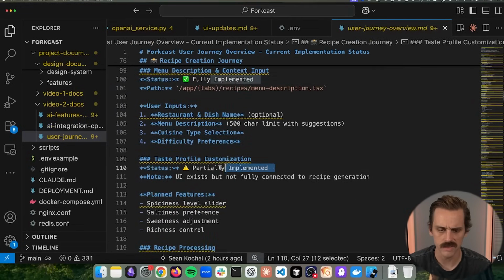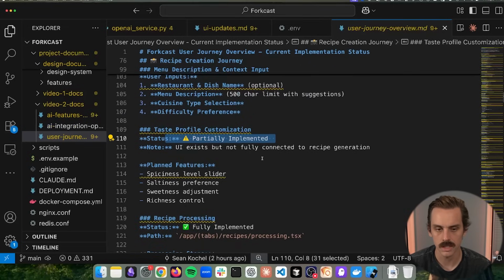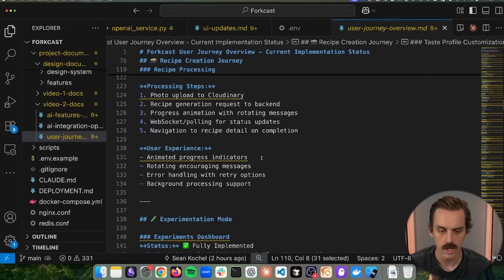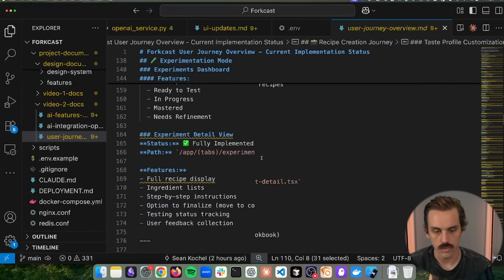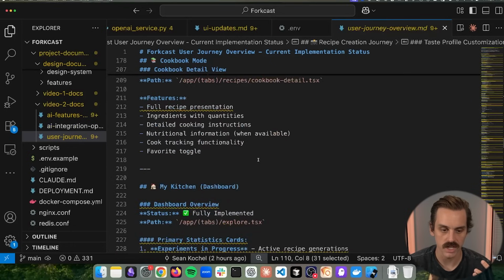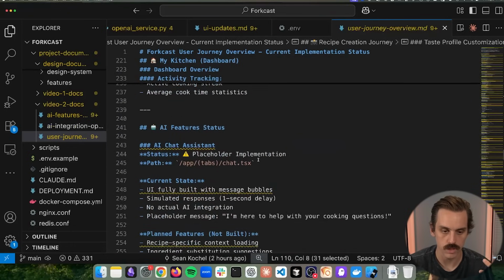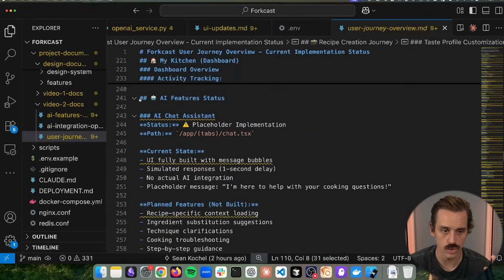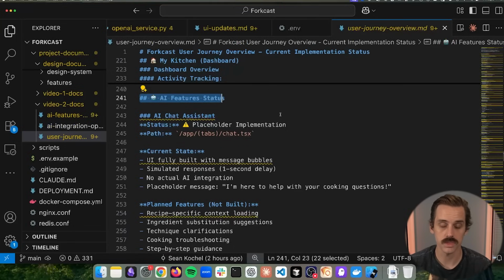And then we have some things that were only partially implemented, like the ability to fully customize a taste profile. We're going on and on to really understand what is the current state of what we have right now inside of our app. So we have our different dashboards, and then obviously we get down to all the stuff that we wanted to build with AI, and that was the intention for this video.